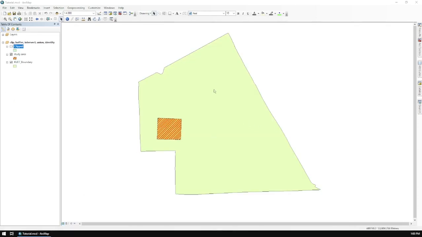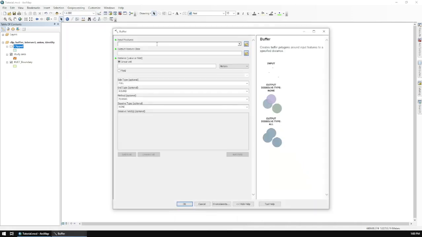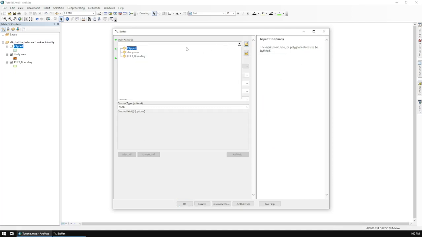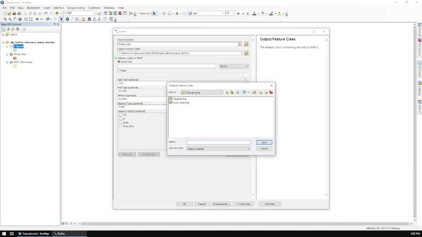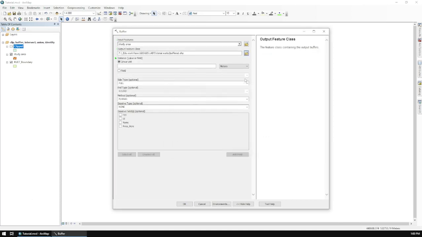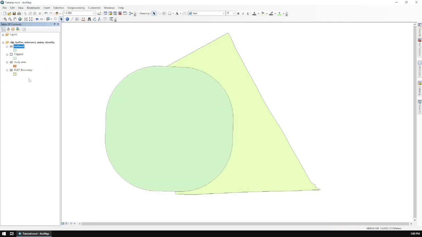Considering the same situation as before, let's open the buffer tool, which creates a constant buffer from a feature class with a constant distance from our specified feature class. Let's say our input feature will be study area and we want a 250-meter buffer of the feature. Let's specify the output as we like and set the buffer distance. We can also choose the unit if we please. Now, if we run it, we can see our buffer created. I am reordering the layers to make the original layer visible.